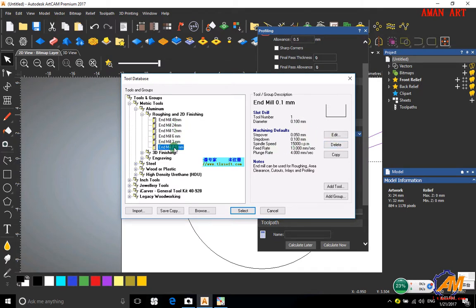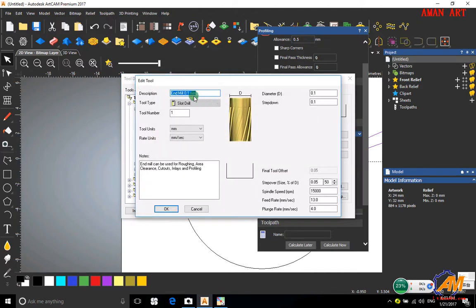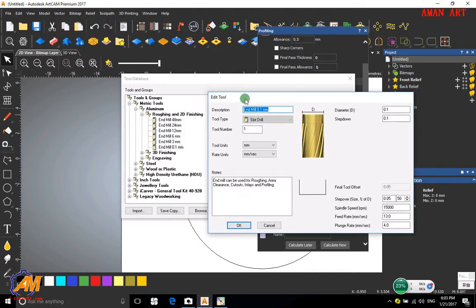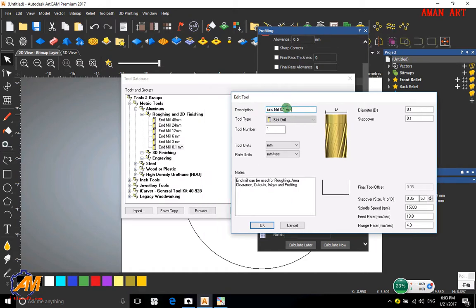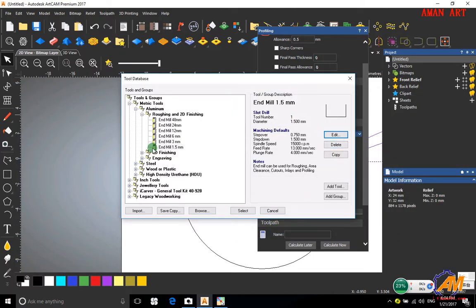And when you first open this tool database, your tool may not have these parameters, so you can change them. I teach you how to change it. If this tool, when we select it, you can see this is the end view. If this is incorrect, not right, we need to change it.